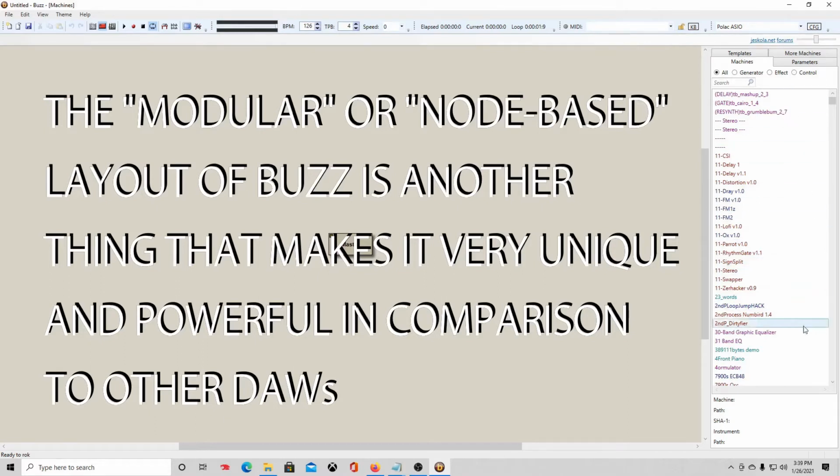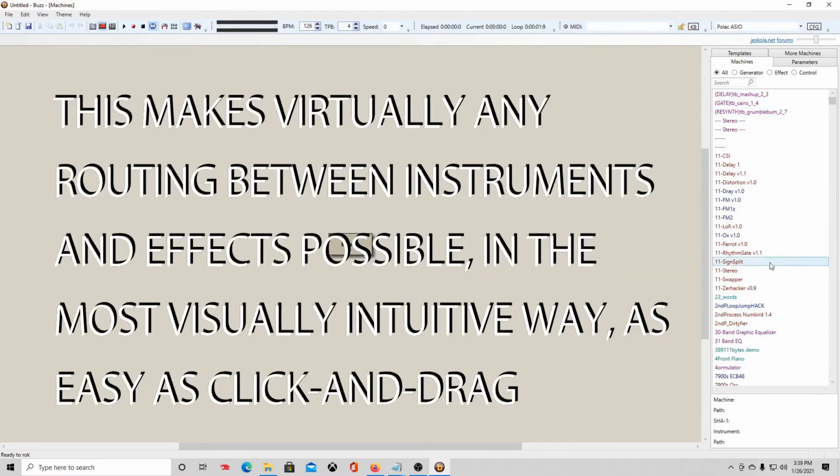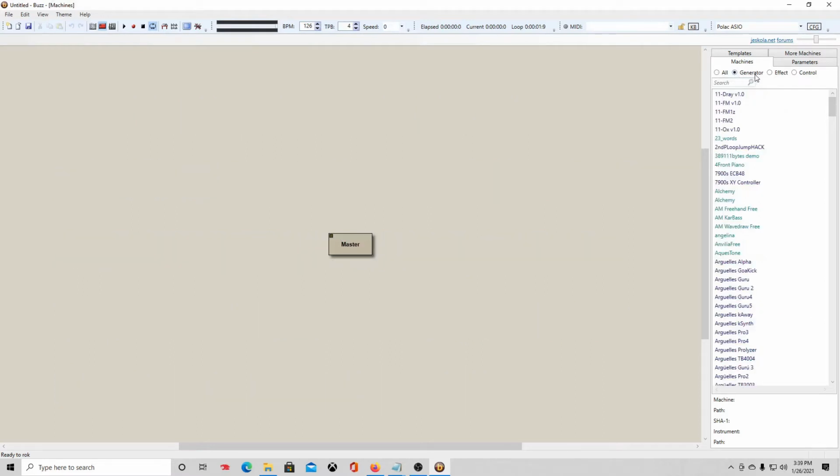Over here on the right hand side is a list of all of our instruments and effects. There's a few options up here at the top. The generator is what they refer to the instruments as. It generates a sound, so it's a generator. Over here you have effects. So now it changes the list to only the effects that we have loaded.